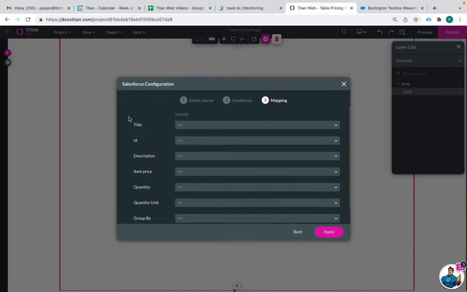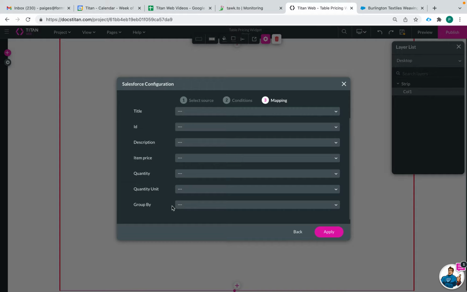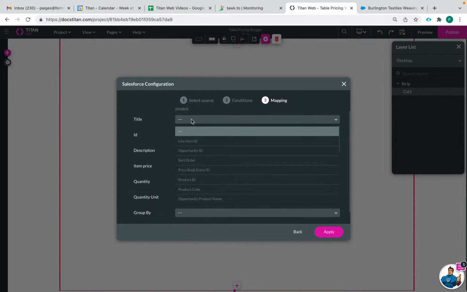The title, that is what the title will be of the group. If you have multiple groups, then I would suggest making the title whatever you're grouping the products by, and that's what I will be doing today. If you're not grouping your products, then you could maybe choose other.